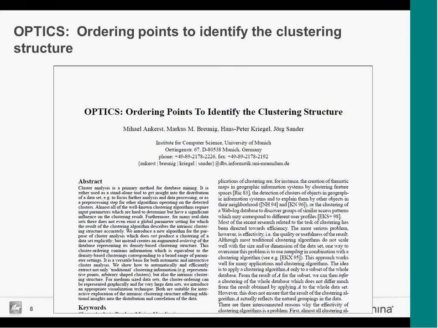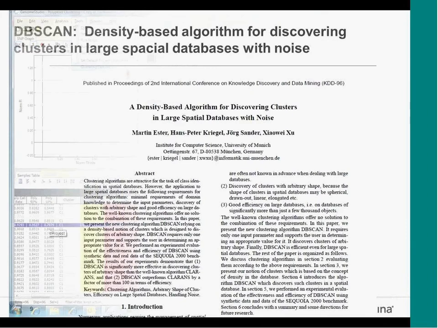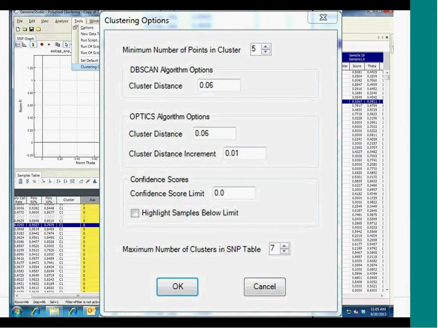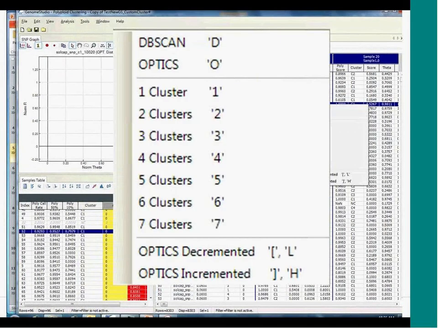Optics is a little more robust to input parameters, so use of this would be beneficial for minimizing manual editing of clusters while maximizing call rates. Optics does come at a cost, though, so you'll notice that it takes longer to compute for it to run on large projects. So back to the clustering submenu.